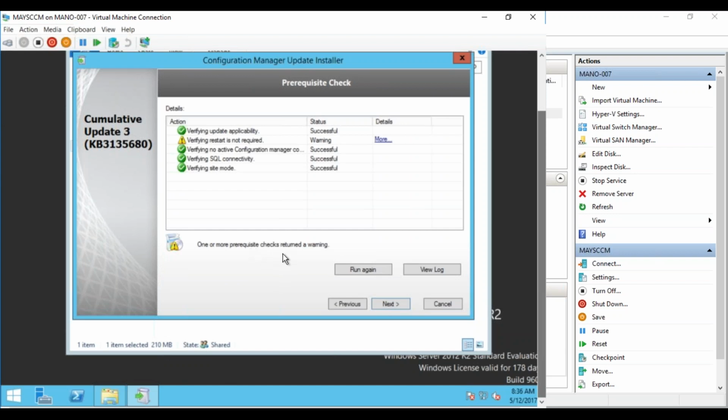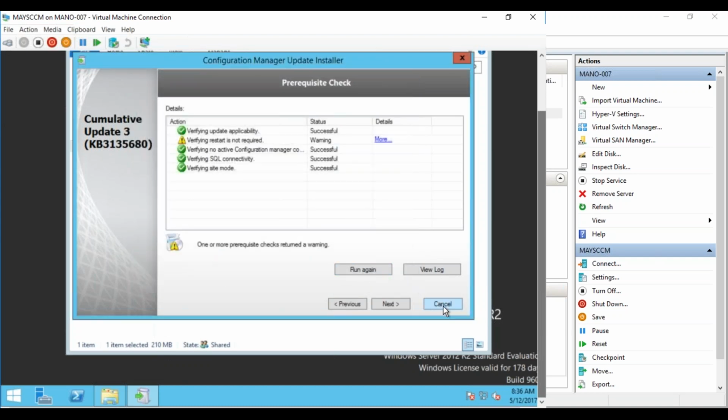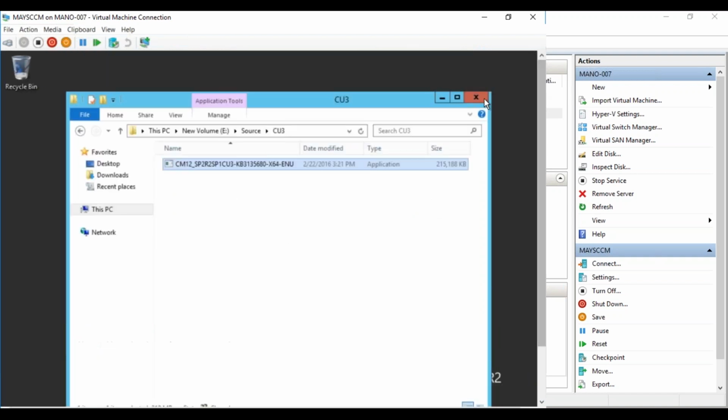One or more prerequisite checks return a warning. Basically it says restart. You need to restart after an earlier software installation. We just installed R2 SP1, and after that we have not restarted the server. So it says restart the server and come back and install it. Okay, so let me say cancel. Let's restart this server first.